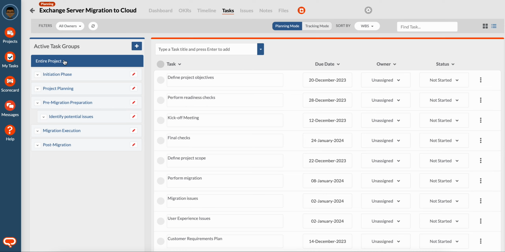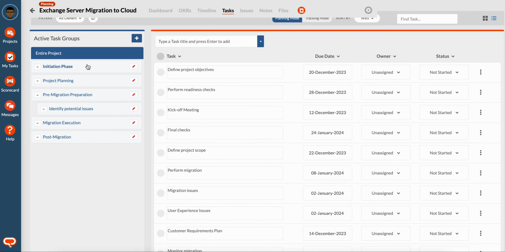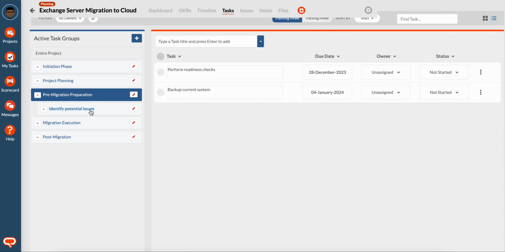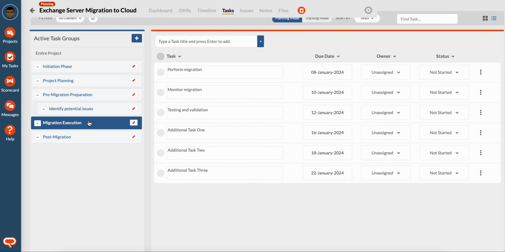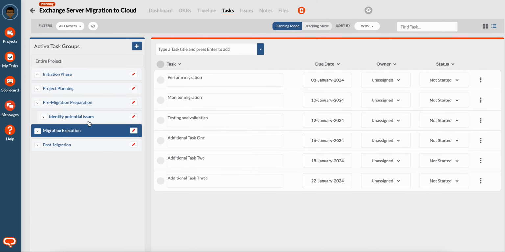Notice that in planning mode, at the entire project level, every subtask is displayed. And then clicking on each task group shows you the subtasks just within that group. So this is our list view feature, which allows you to really quickly edit tasks.